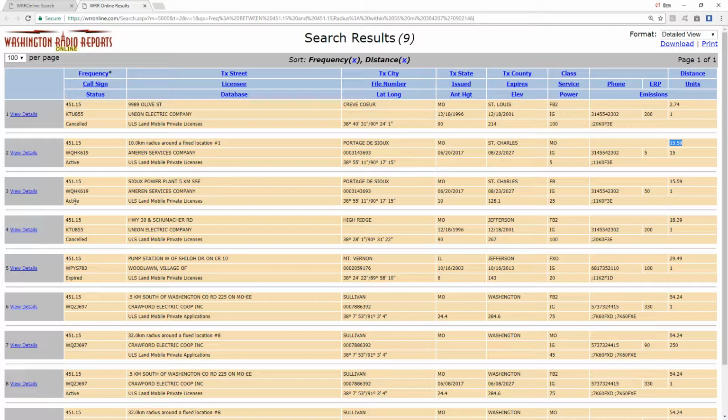Now, sometimes the problem's caused by somebody who doesn't have a license at all. That does happen quite often. Really nothing we can do about that except determine who it is, where they're at, or just get a different frequency, unfortunately. But that's how you do a CoChannel search in Washington Radio Reports.